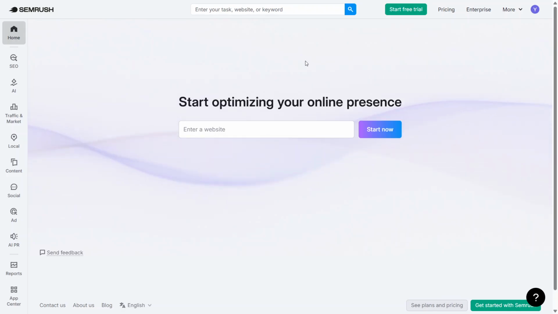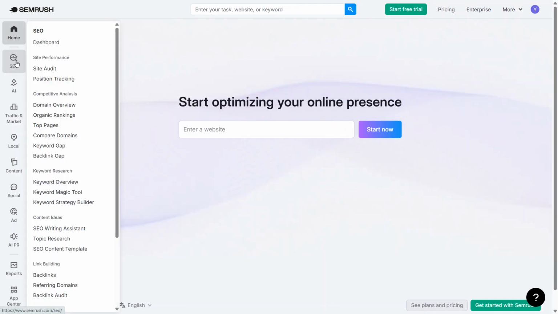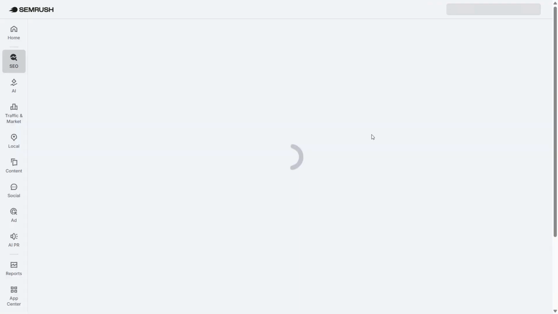Start by logging into your Semrush account. On the left-hand panel, look for the section labeled SEO, the one with the search icon. Hover over it and choose Keyword Magic Tool. This is where most of the keyword research magic happens.